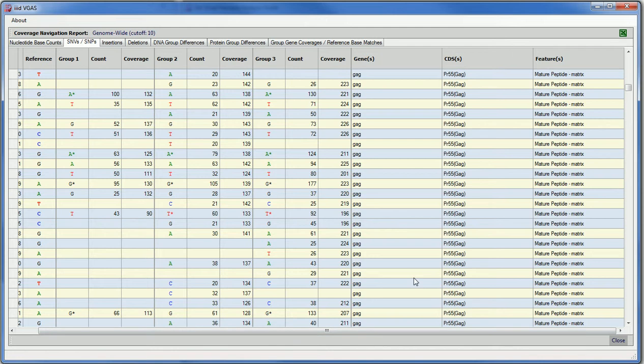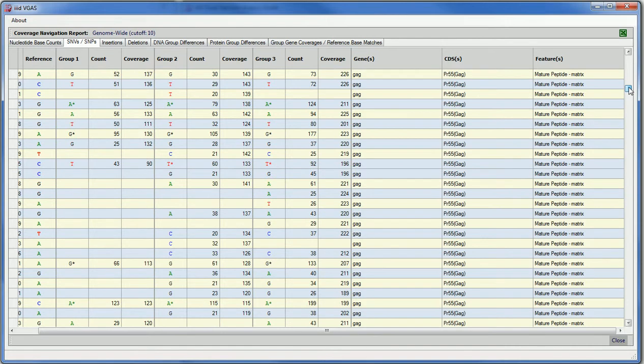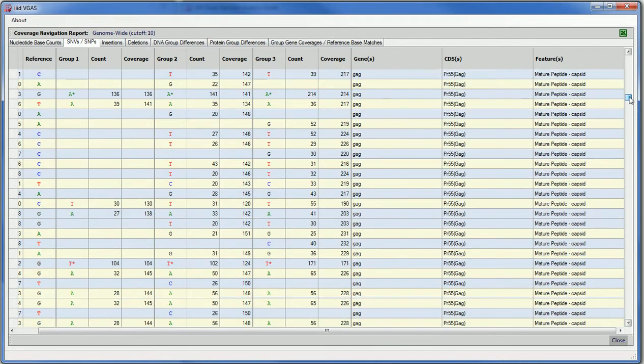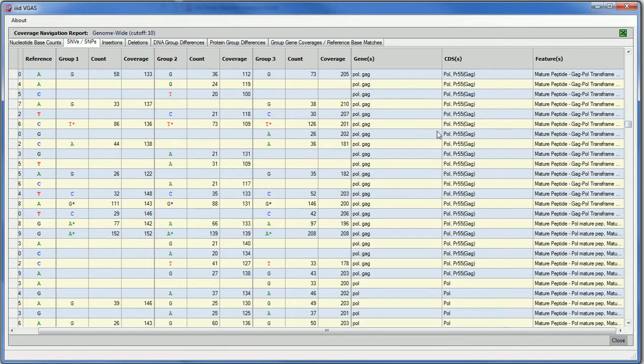And the last three columns show whether the SNP occurs within a gene, a coding sequence, or another feature type. And if it occurs in more than one, then they're comma separated. So we can see that this SNP occurs within both Pol and GAG.